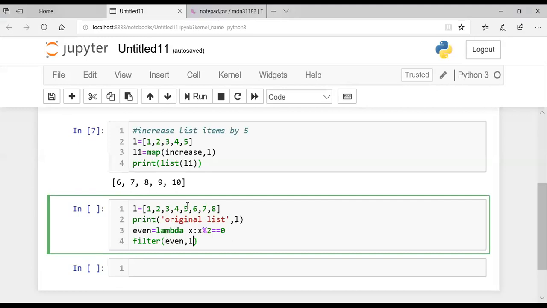Again, students, if you print filter even comma L, it will give you an object. It will give you multiple items, right? Because a list has multiple data, and there can be multiple even numbers. So all the numbers are taken, and that becomes a group of objects. So that should be assigned to something. That variable should be passed to a list so that you can have a list of items.